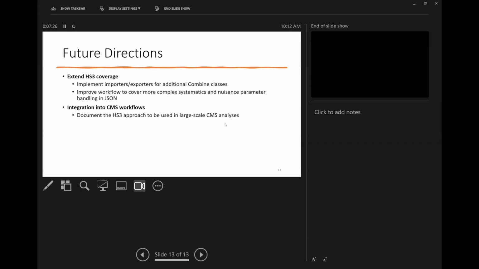For future directions, it's intended to implement importers and exporters for additional combined classes to increase coverage and to improve handling of complex systematics and nuisance parameters in JSON workflows, and then ultimately integrate HS3 fully into CMS workflows for large-scale analyses. So right now I'm working on documenting this HS3 approach to support its adoption and reproducibility for the next person that takes this on. So overall, this work lays the foundation for a more modern, interoperable combined workflow without breaking any of the existing functionality. And that's it.